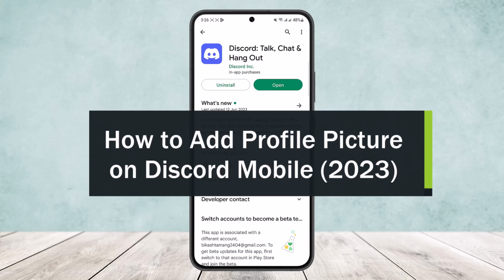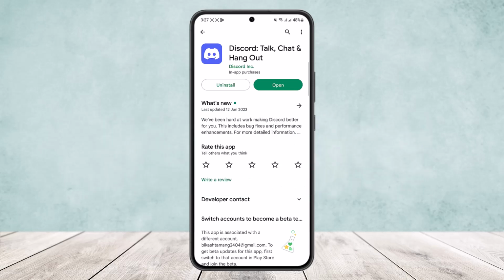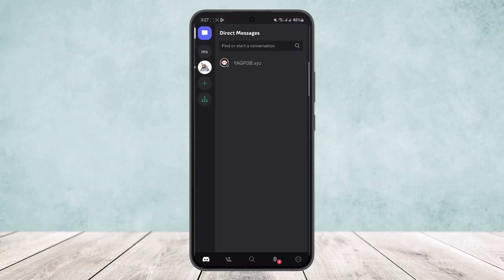Today I'll guide you on how you can add profile picture on Discord mobile. Now to do so is quite simple and quite easy. First open up the Discord app and make sure you're logged into your account.